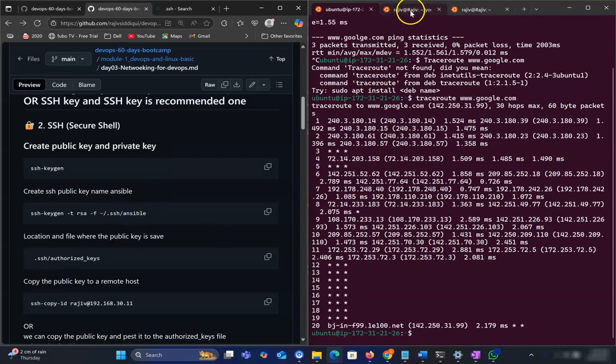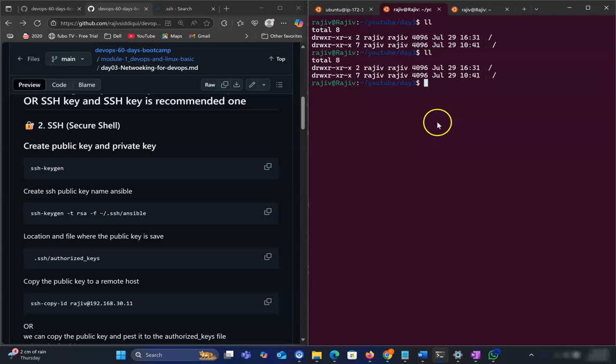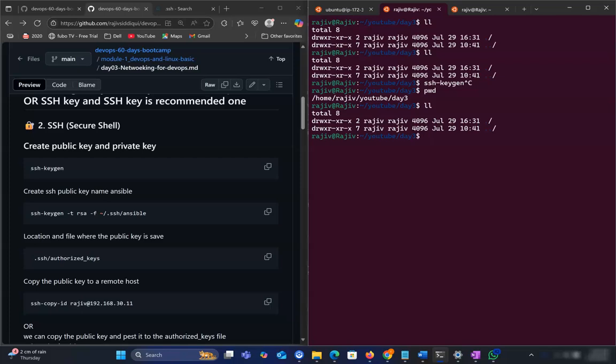So let me get into my local PC. So here is nothing. So when we type ssh-keygen, then it will create a public and private key in a specific location, and this location is every user's folder, then .ssh. So we are in our folder, so if we use this, then you can see there is a folder.